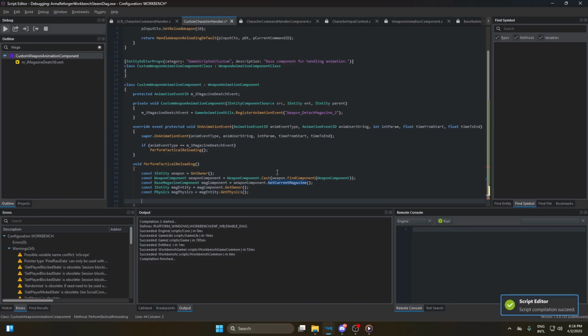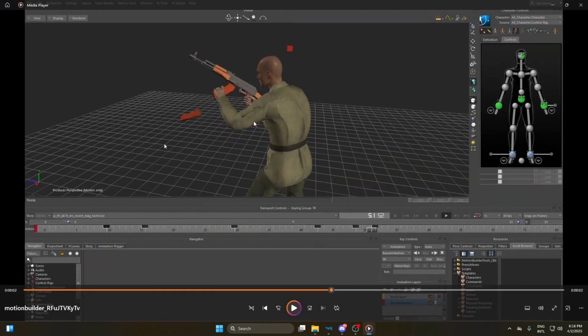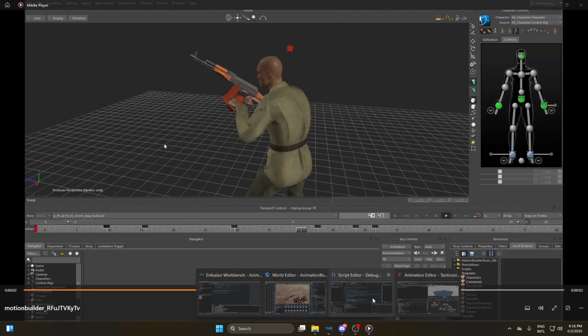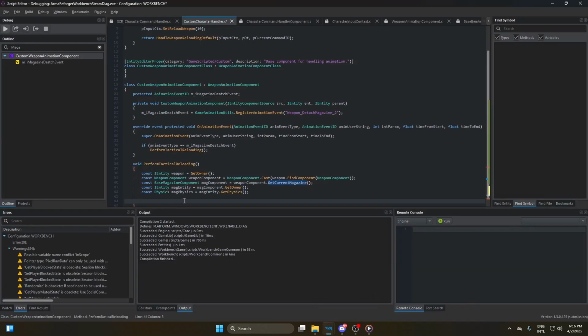Okay, so now let's do what we wanted to do. Remember that this is attached to the weapon. We want to detach it. So one way that we can do it is to do remove child from the weapon on the magazine. So let's get the weapon entity and then remove child.